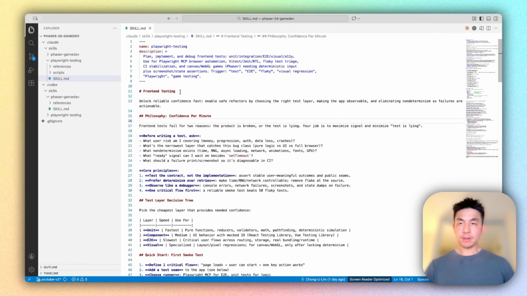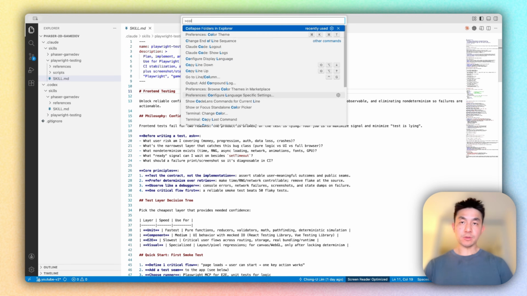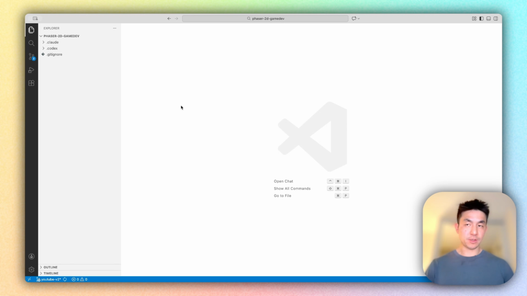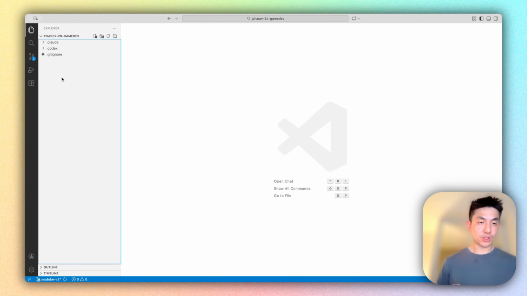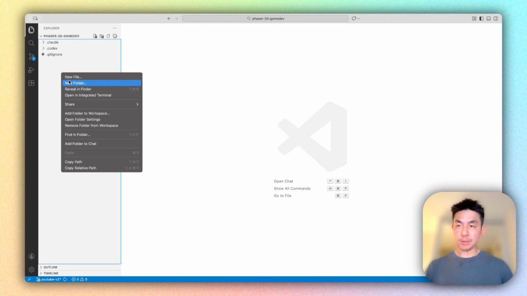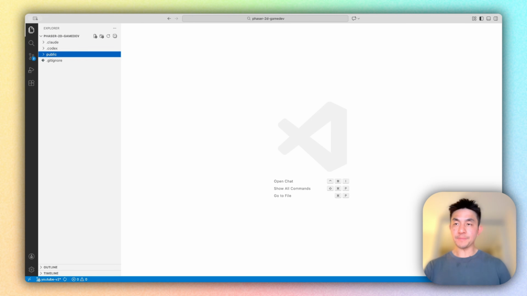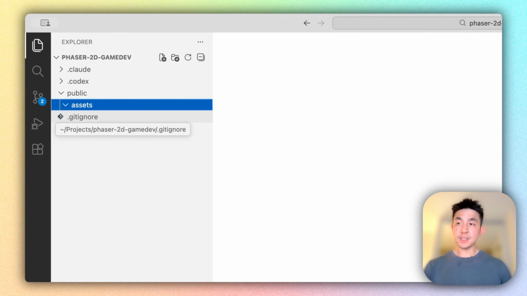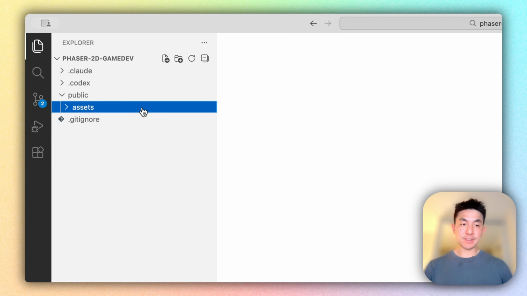All right, so we are back in Visual Studio over here. What I'm going to do is collapse everything on the left and close this off. So the first thing I want you to do is prepare our folder structure for the art assets. We will create a new folder and I'll call this public. And I like to create another folder within that called assets. This folder structure just enables us to put all of our assets into one location.